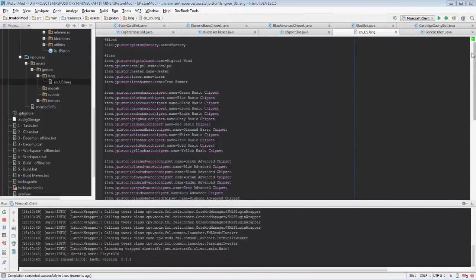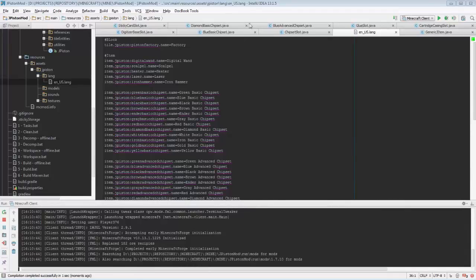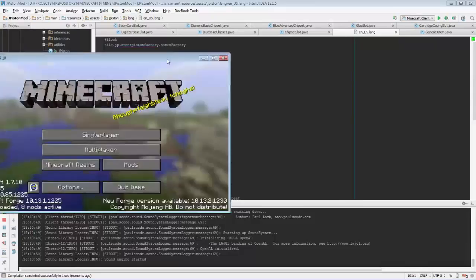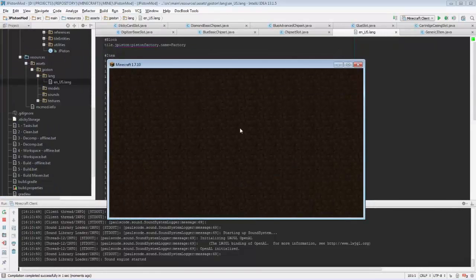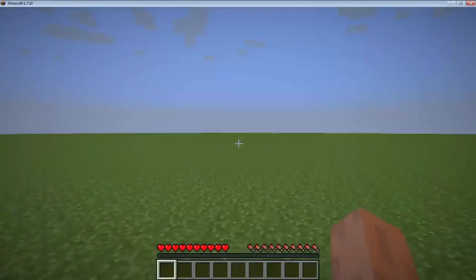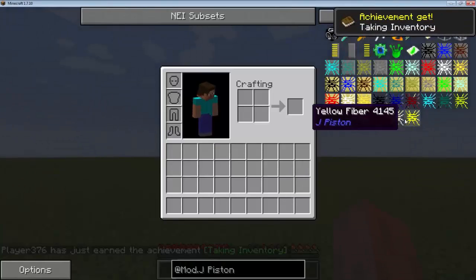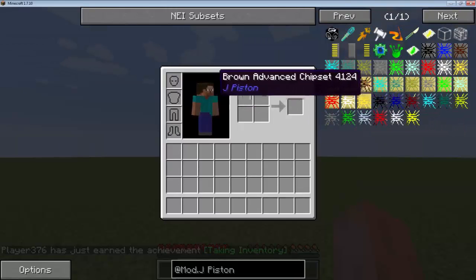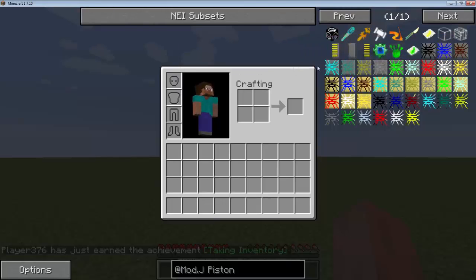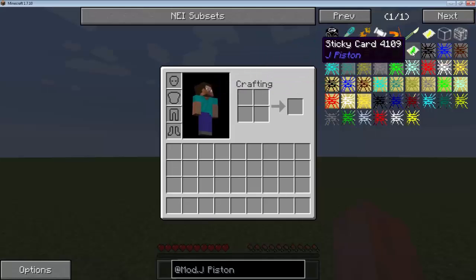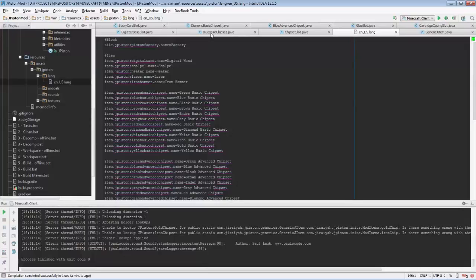I really want these guys to be background darkish. Not sure if there is an option for that. So there we go. Yellow fiber, white, blah, blah, blah. Every one of them is now named properly. And they show in the order that you register them. That was something I forgot to mention.